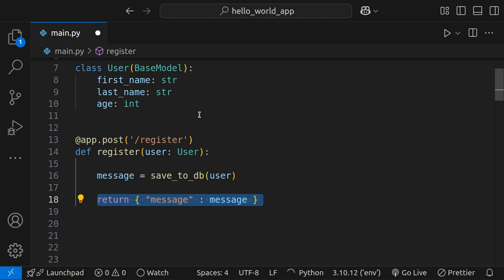Now, this is just one use of base model. Believe me, base model in itself is so powerful that it can be used in a lot of different scenarios, not just for request bodies. In the future videos, you will see how powerful base model can get. For now, let's keep it brief and see you soon in the next videos.